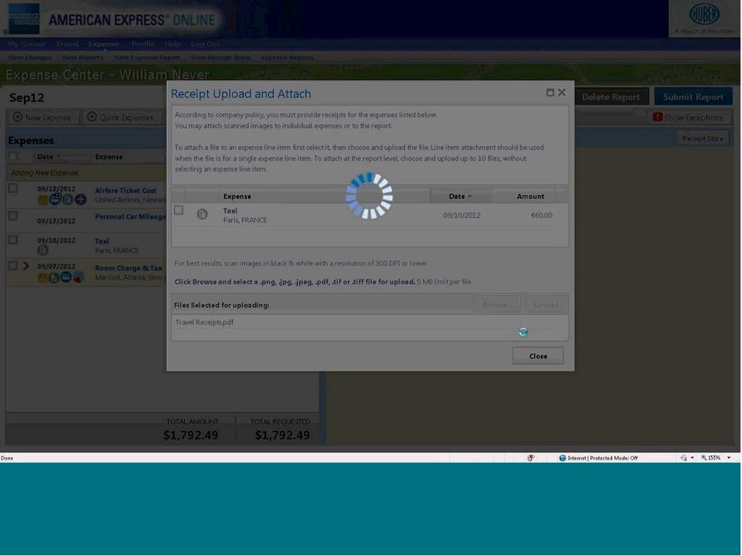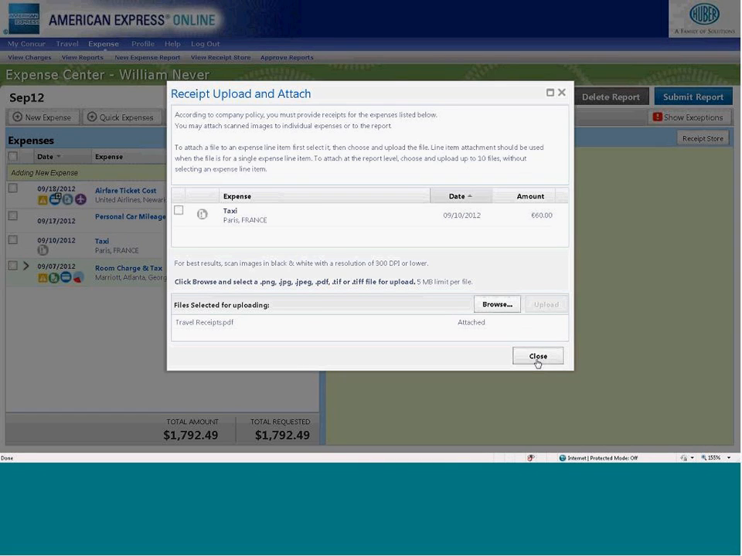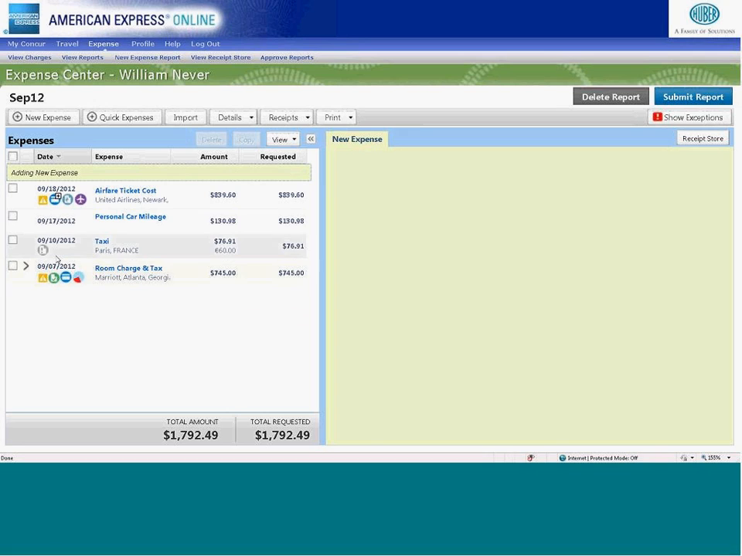If there's more, but in this example, we're just going to click Upload, and I'm closed. A lot of people notice that this icon does not go away. The reason is that it knows you've attached receipts, but it cannot confirm that you've attached a receipt for this taxi. So know you've attached the receipts, don't worry.